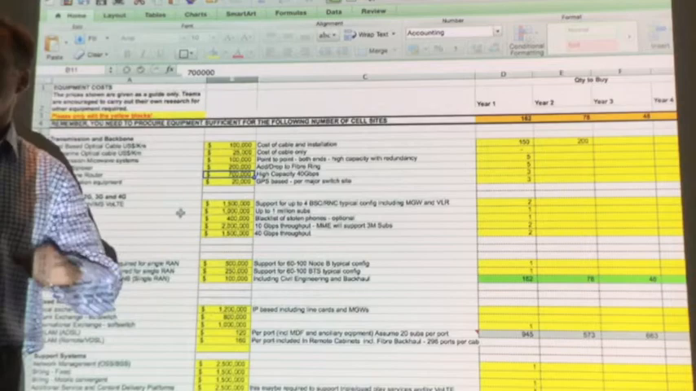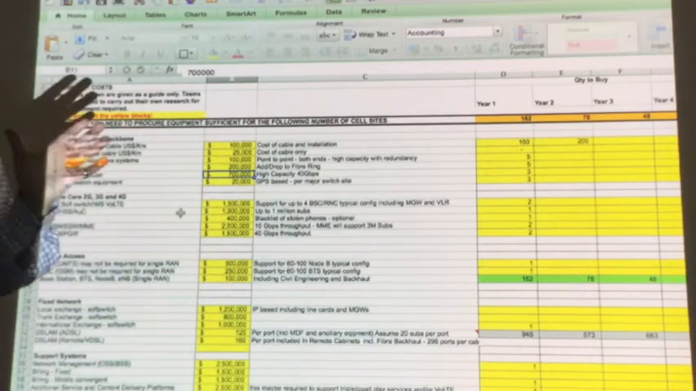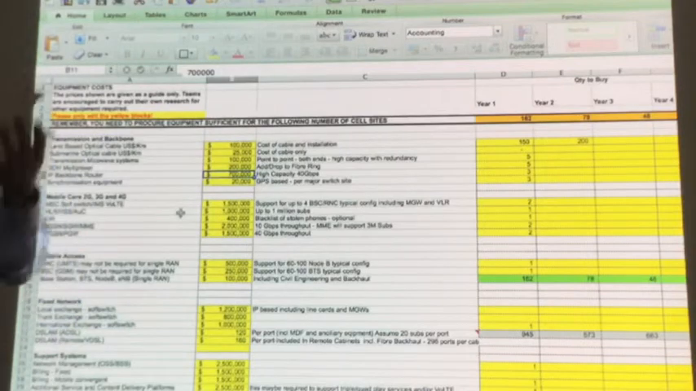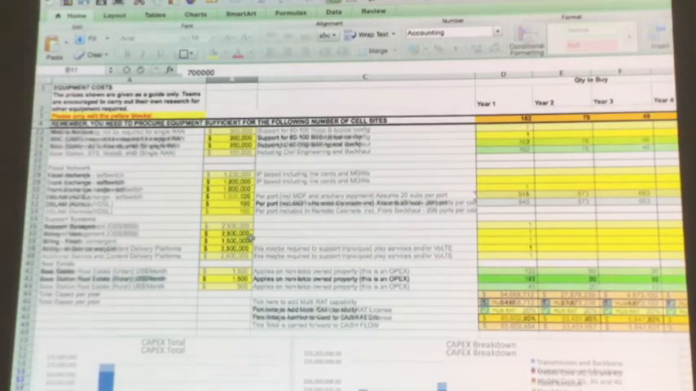So obviously, if you have a big market and a big market share, you're going to need a lot of kit. If you're going to need a lot of kit, then you're going to need a lot of investment in order to buy that kit. Okay, so there's all our capex.